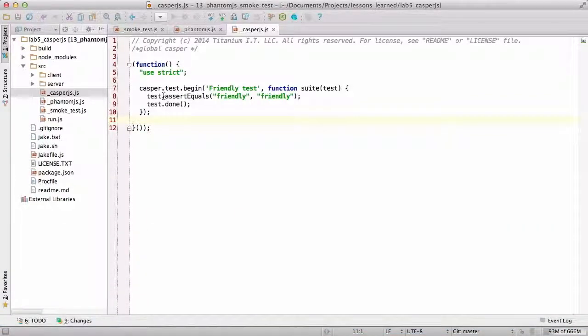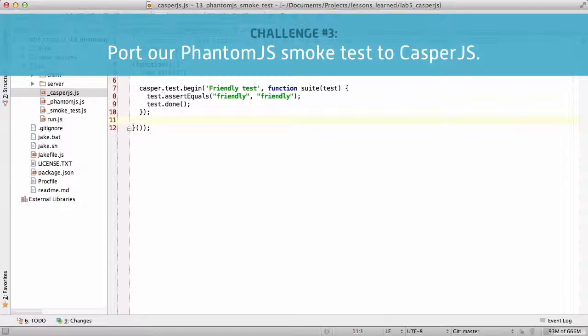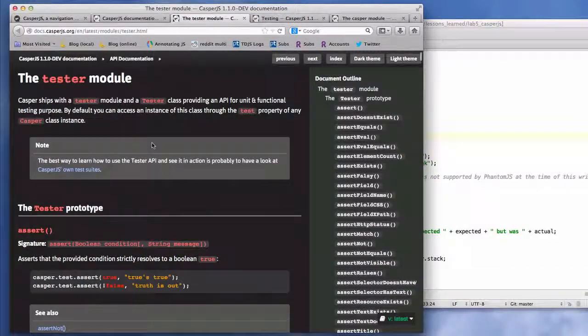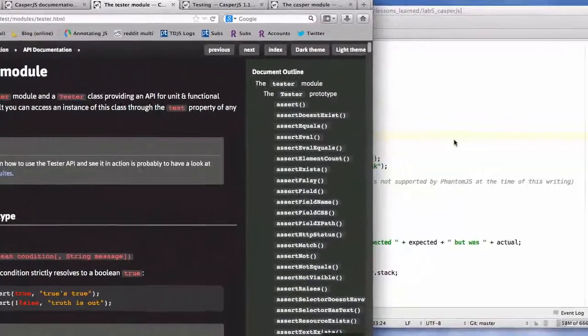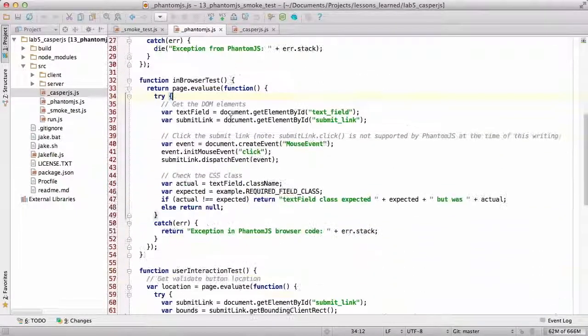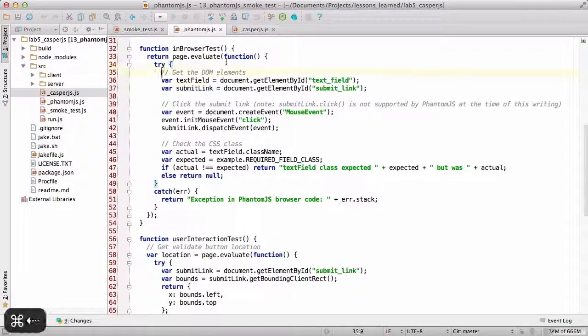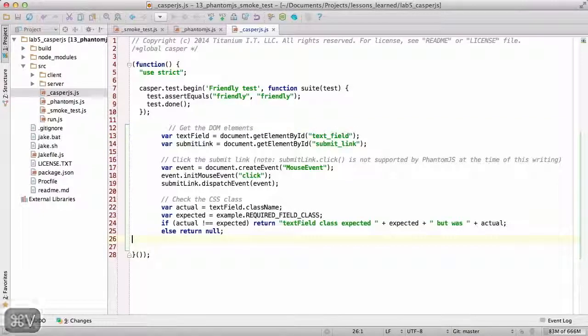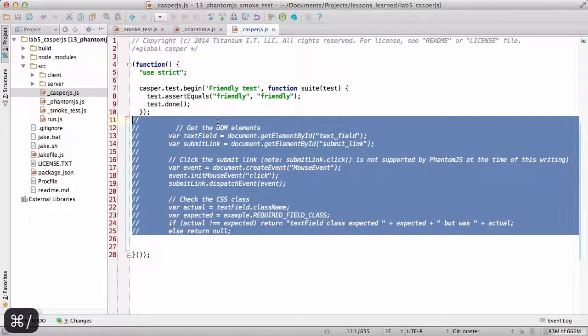So our next challenge is to actually run the same test that we're running in PhantomJS. Again, what this is doing is it's just clicking the link and then confirming that we're getting the required field. It's a very simple test, so it hopefully won't be a whole lot of work. The assertions that they have here are pretty good. They're definitely the kinds of things that you would want for looking inside of web pages. Let's go ahead and see if we can copy our test. I'm just going to take our existing test and copy it over to CasperJS and comment it out just so we can follow the flow.